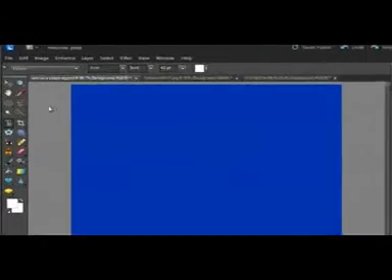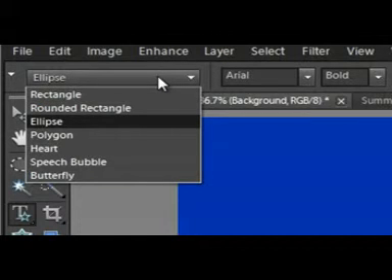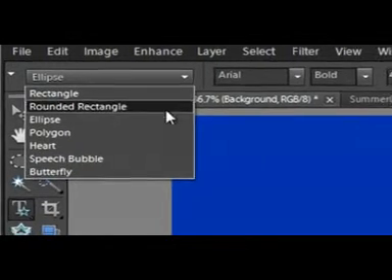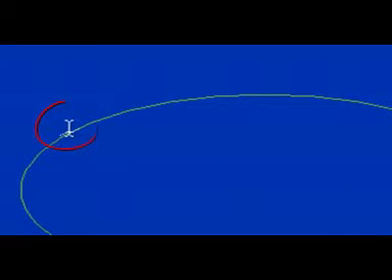By selecting the Text on Shape tool, we can go up to the options bar of the tool and select a shape from the drop-down menus. Here we'll select ellipse. Next you draw that ellipse, and once you've drawn it, the tool's icon changes to a special insert icon for inserting the text. Where you click on the shape is important because this identifies the start of your text input.